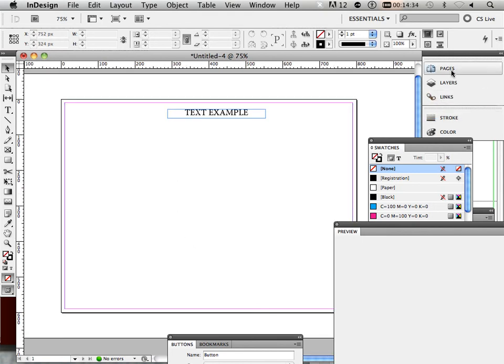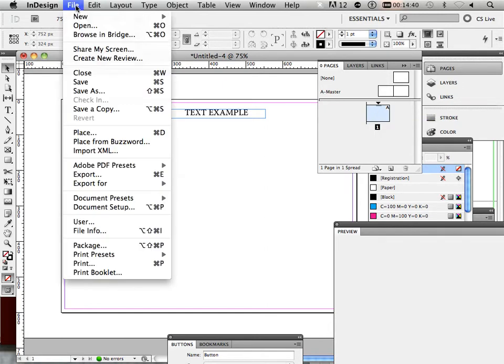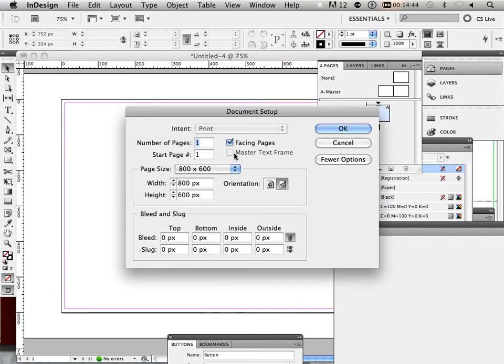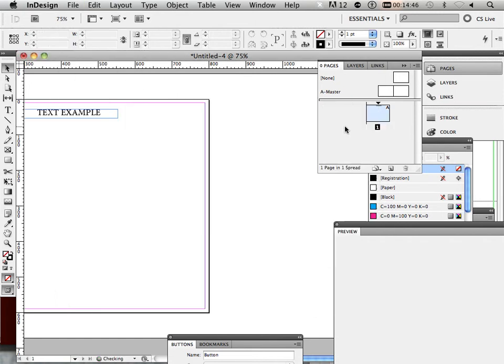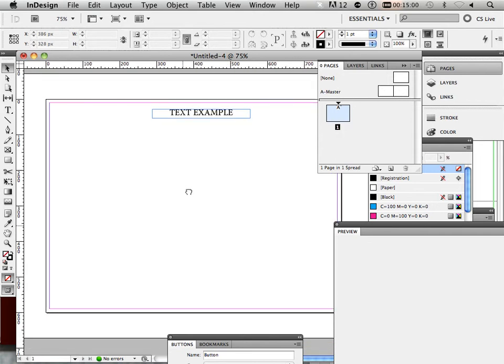Let's go to pages, and you're going to see that I accidentally chose facing pages. I want that off. That can be found here under Document Setup. Make sure I don't have any facing pages. Now everything looks a little bit nicer. I'm not going to be using any master pages, so I'm not really worried about the old master pages being set to facing pages. Facing pages are used for books, not websites.